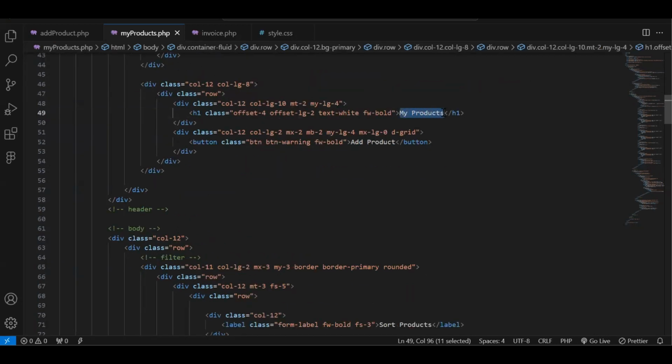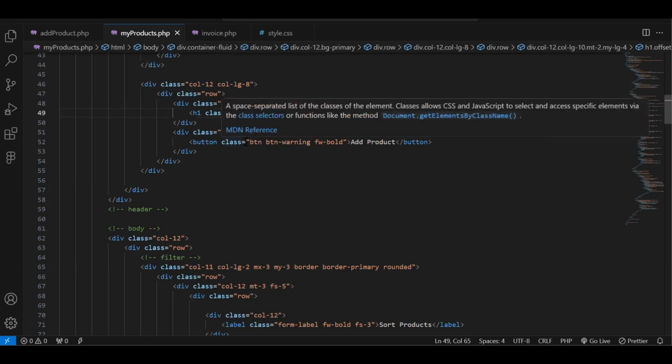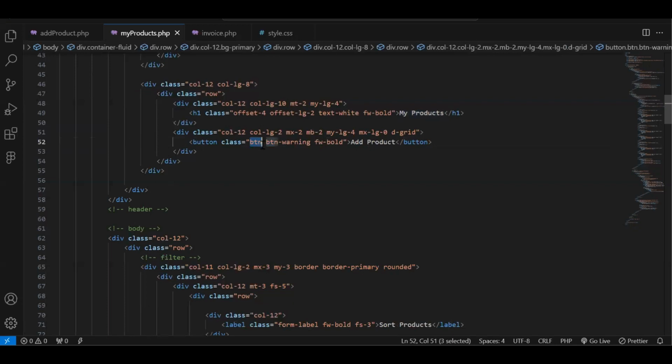And then after that in the h1 tag with the text My Products I have used the class offset-4, which means to keep an offset of 4 columns, and I have given offset-lg-2, which means to keep an offset of 2 columns in large screens. And then I have given the text color as white here, and the font weight as bold. And then after that again I have used a button with the text Add Product, and I have used the Bootstrap class btn here, and the color of that button as btn-warning, and then I have given font weight as bold.